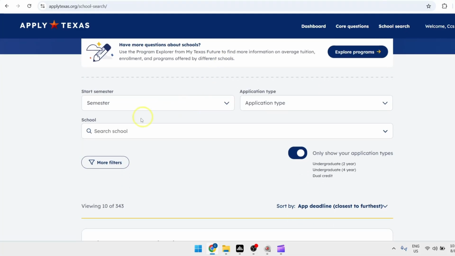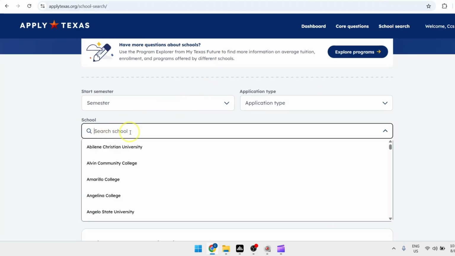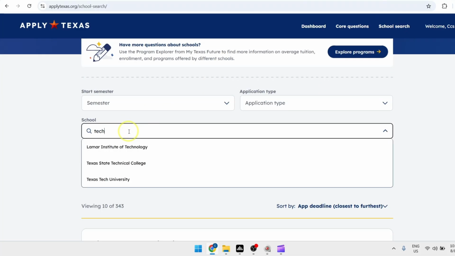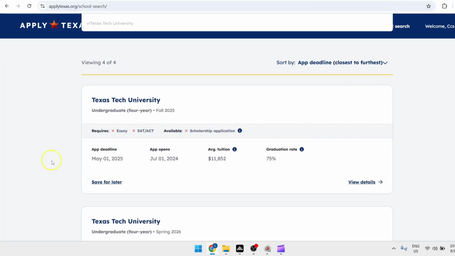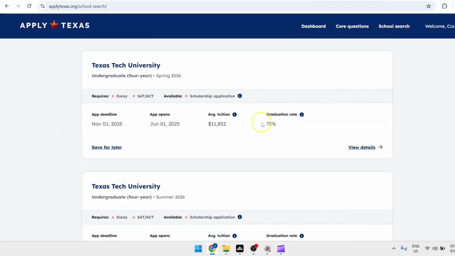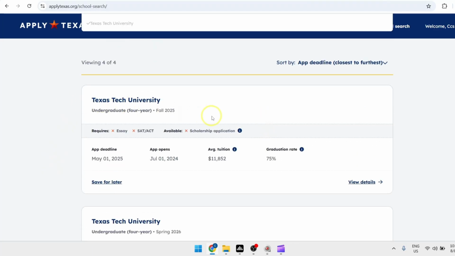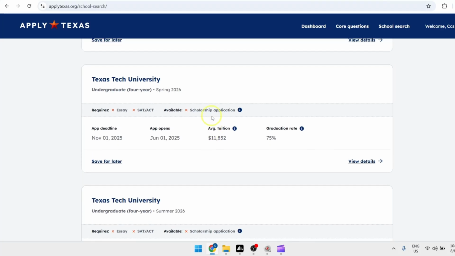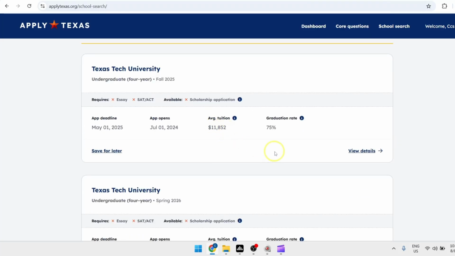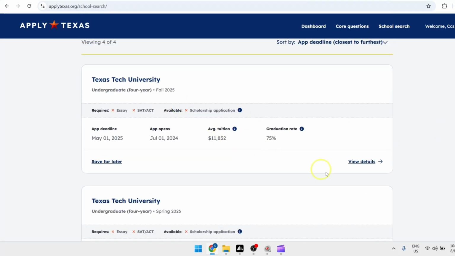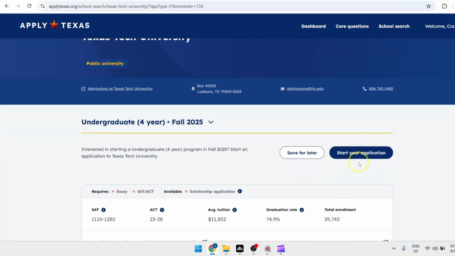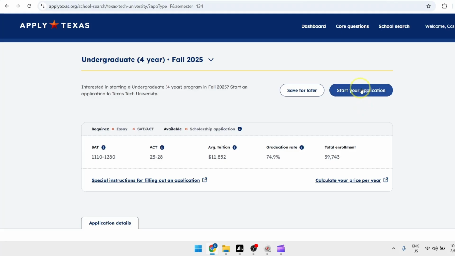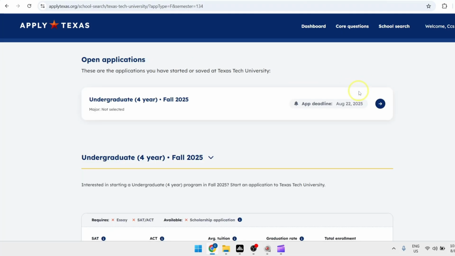Just click on this and start searching for tech. Then click on Texas Tech University. You will then be able to see search results related to Texas Tech University and just select one from the search results, then click on view details. And from here, you can now start your application just by clicking on the start your application button.